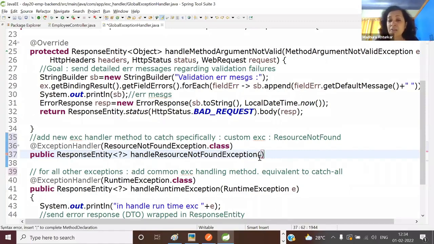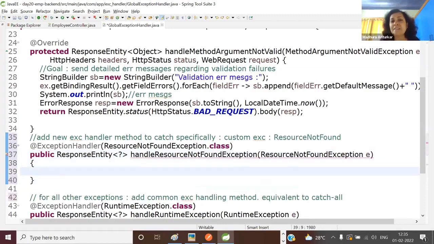Anyone, what is the argument you can pass? You can pass, by the way, HTTP headers, status, web request, anything. But which is the minimum one I'll pass here? Exception object. In the catch-all block, what was the argument of catch-all? Exception E. Exactly the same. So here is your ResourceNotFoundException e. I hope you are understanding it in the same manner. This is nothing but your catch clause. What else? Only thing is a global catch clause, centralized catch clause. So just stress it till the time in handle resource not found.